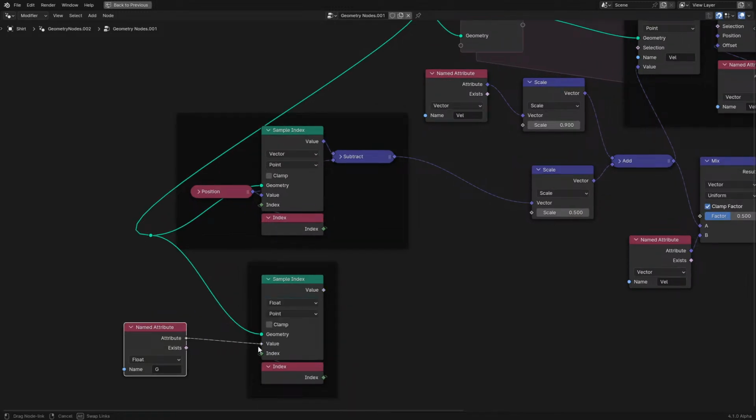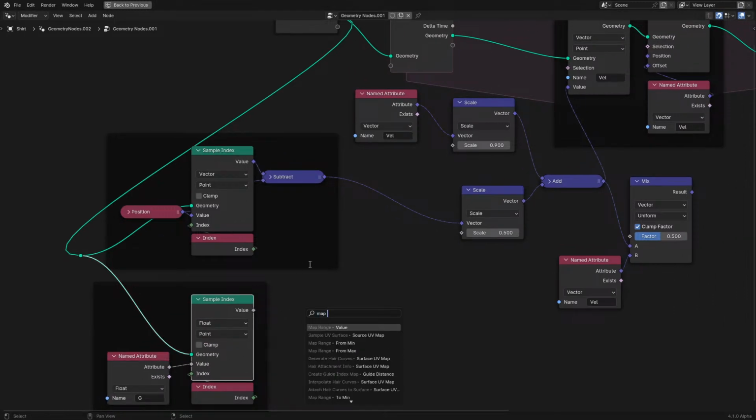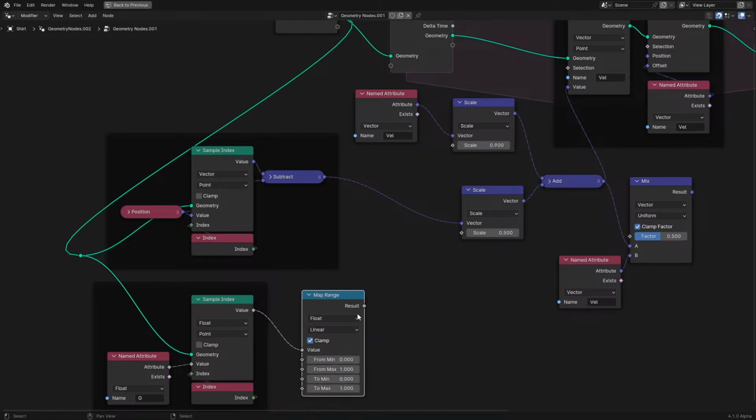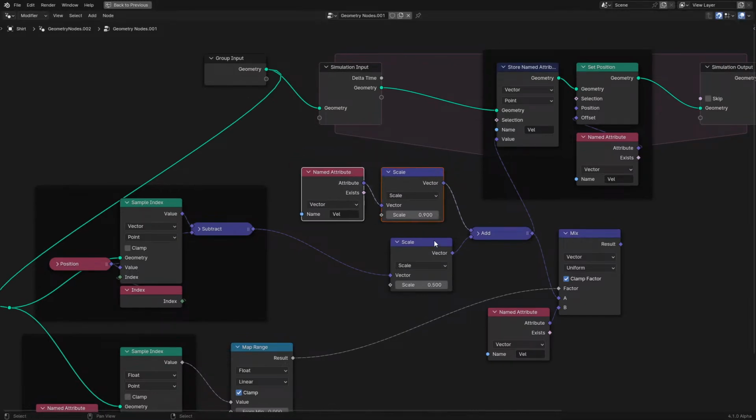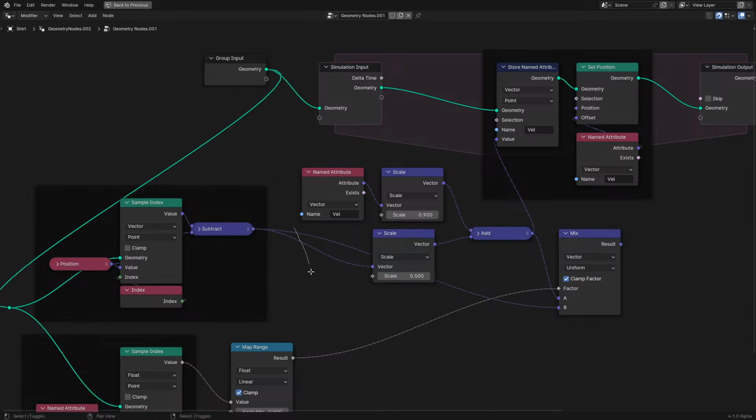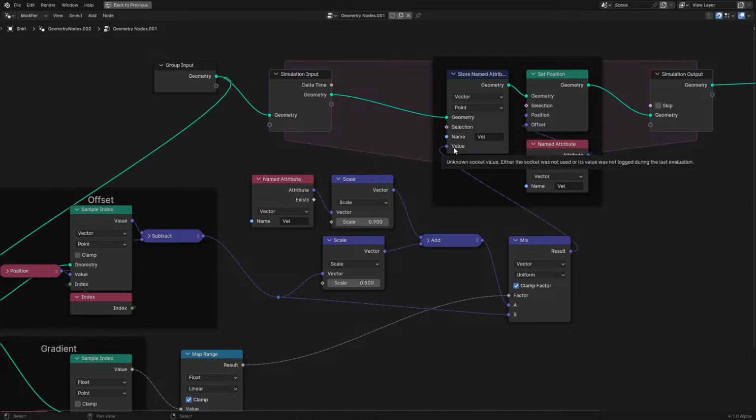Let's set this to float, plug this into here. I'm doing everything very quickly, so it will be messy. I apologize for that. But here we'll just mix between this velocity and then just the offset. So we just want that and that. So I'll label this offset, and this will be gradient. There we go. So this will make it so that I'll swap between the wobbly velocity and just the offset.